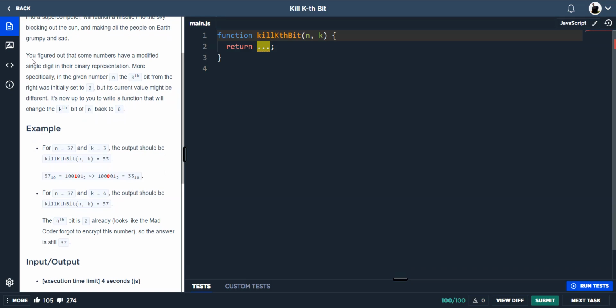You figured out that some numbers have a modified single digit in their binary representation. More specifically, in the given number n, the kth bit from the right was initially set to 0, but its current value might be different. You're now to write a function that will change the kth bit of n back to 0.